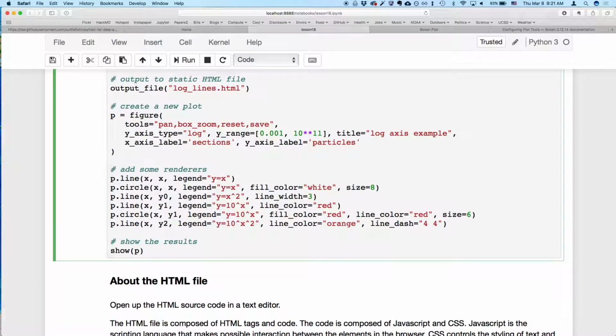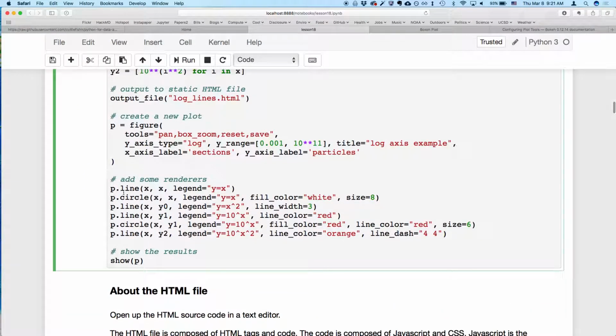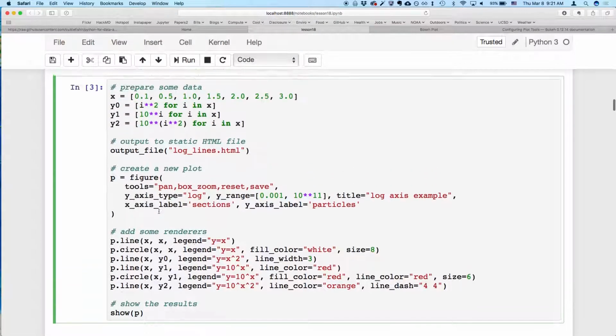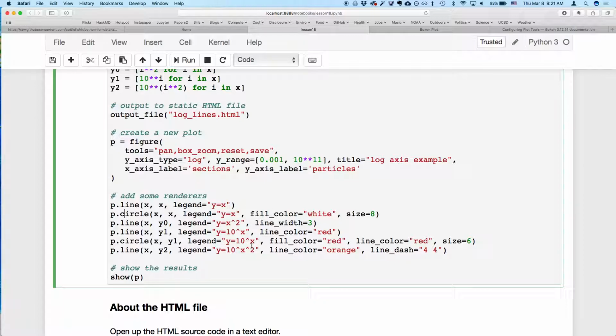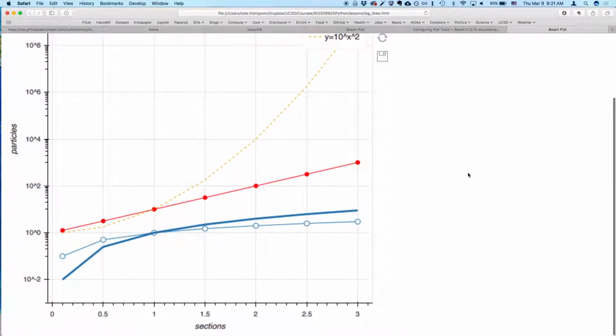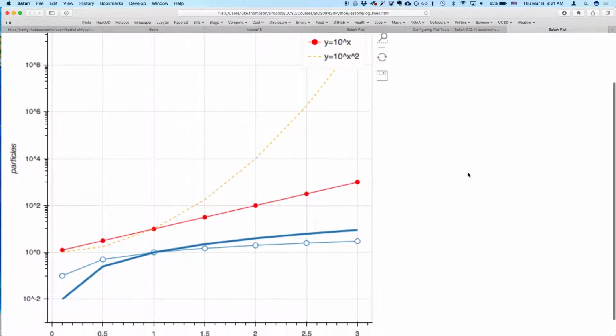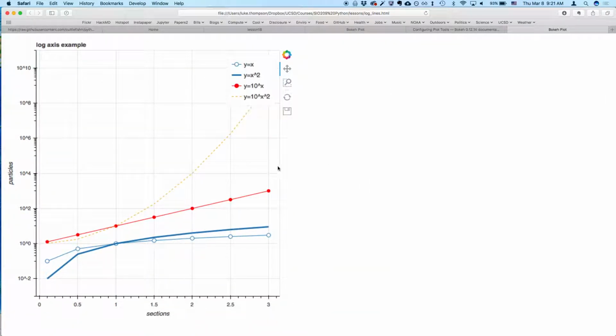And then we have some other ways to add these glyphs. So we have some other options. We have a line and circle, whereas before we had a circle and a triangle. So we create those with some options and then generate the plot, or show the plot.